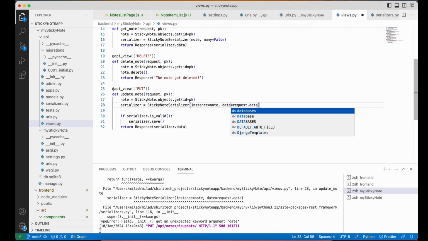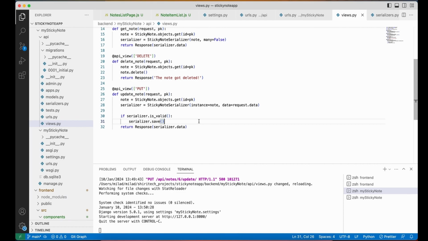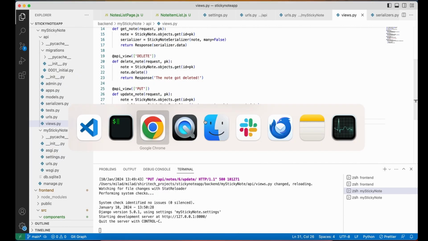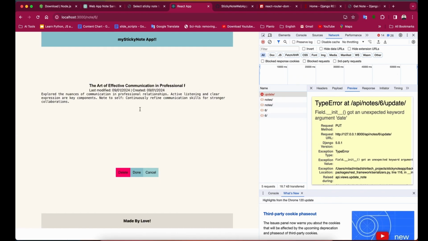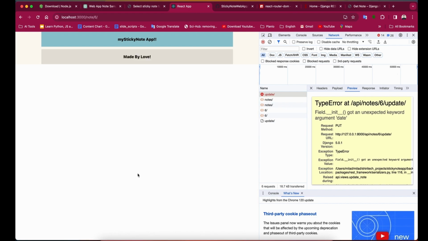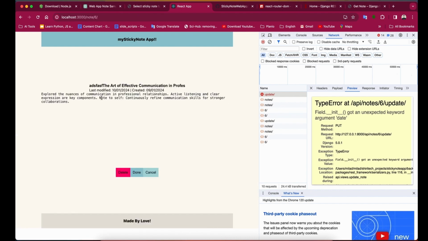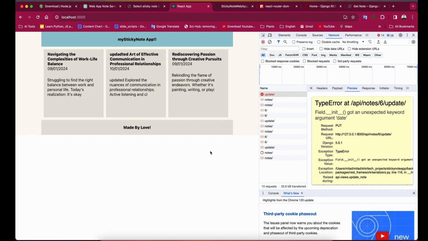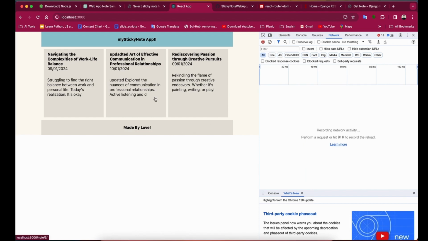Okay, it seems that the problem is here. It should be data, not date. Okay, let's try again. Update the title. When I hit done, okay, it got updated. It also updated the text. Yeah, as you can see, it got updated, and the whole data is coming from the backend, from the database. So we succeeded in updating the data.